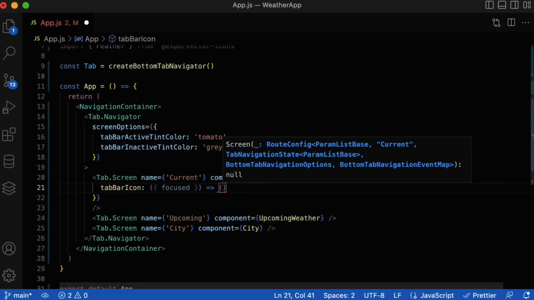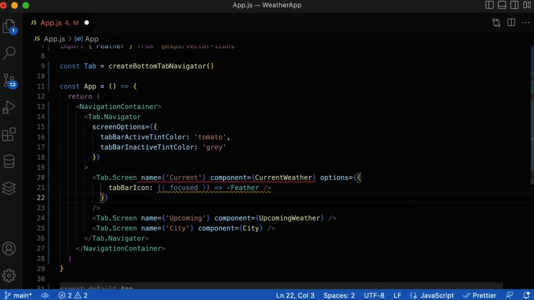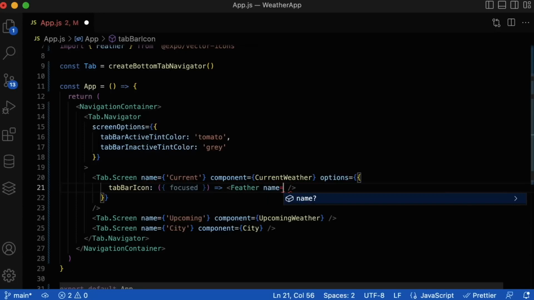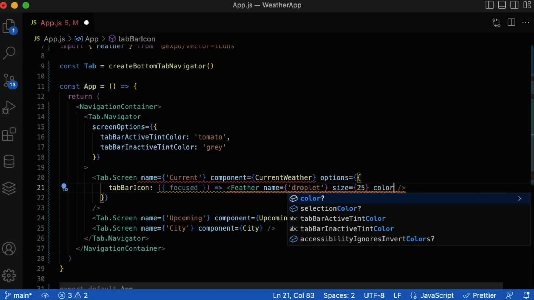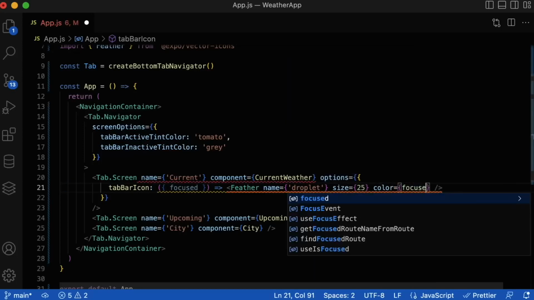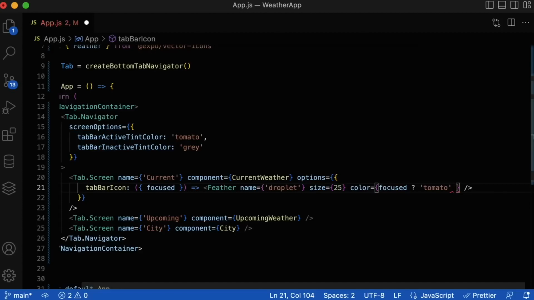Inside the parentheses, I'll render the feather icon. So I just say feather. I've already selected the icons for the tabs here, so I'll say name equals, and inside curly braces, I'll set this to be droplet. I'll set size to 25, and inside colour, if the icon is focused, we want to return tomato. Otherwise, we want to return black.